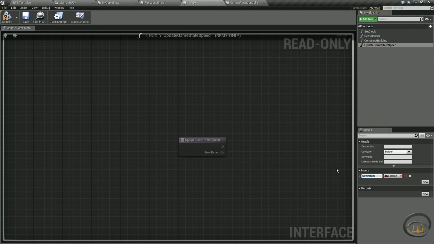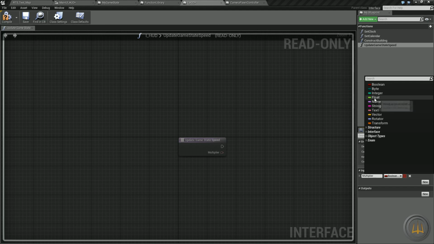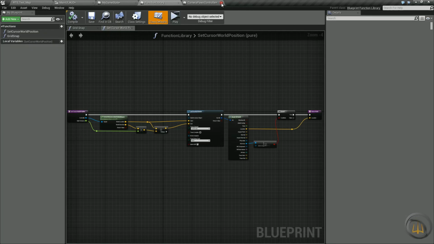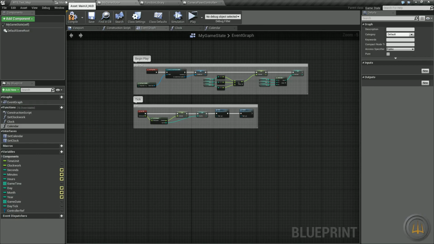New input, call it multiplier. Make it of type float. All right, compile and save it. And that should be it for that. So go ahead and close that out. We don't need to make an exit for that or an output for that.